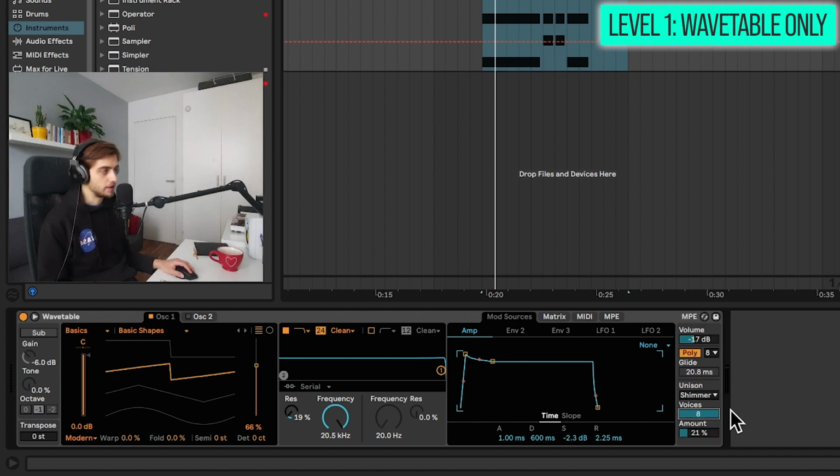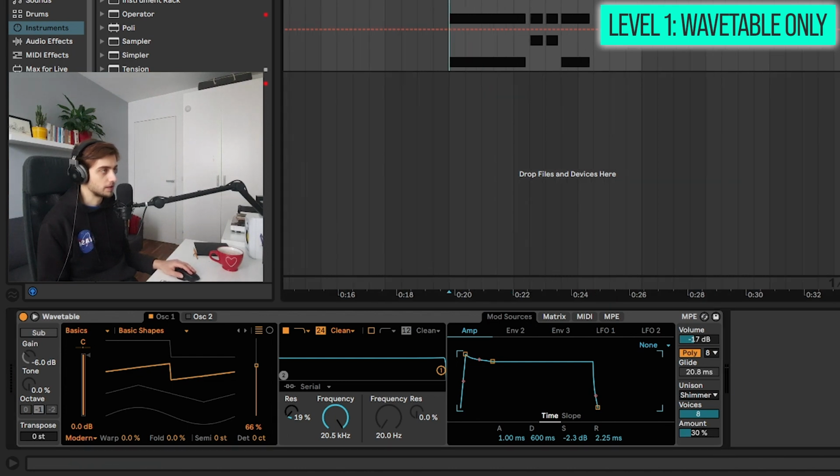And we can stay with the 8 voices, this is as much as Wavetable gives us. And when we double click the amount control, it goes back to 30%, which is the default state here. And I actually find that 30% here sounds really nice. So let's hear what that sounds like.